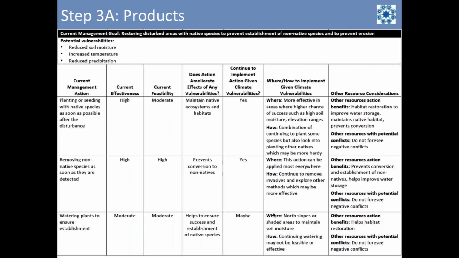In the next 2 columns, participants rated the effectiveness of the actions at reducing the impacts of climate change and also the feasibility of implementing the actions. And they also noted whether the action would ameliorate any of the climate change vulnerabilities that they listed at the top. And then the next column to the right is called Continue to Implement Action. And here the participants considered whether it still makes sense to implement the action, given the expected climate changes and the vulnerability of the habitat to those changes.